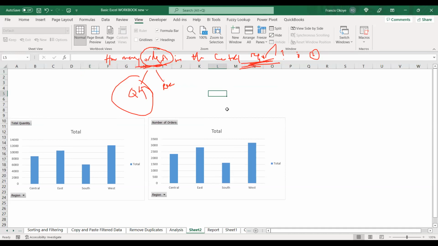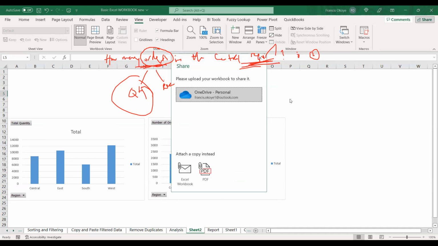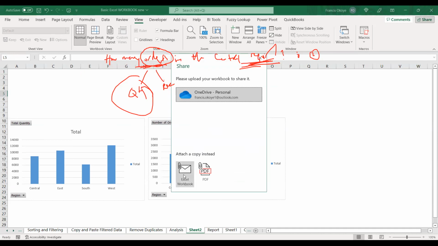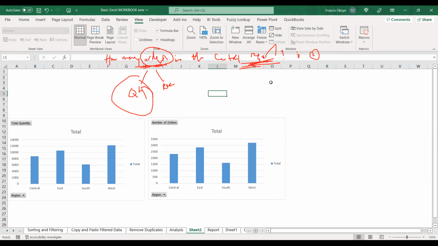But you see, over time, the challenge that you have when you are working with Excel, you see here where you have share, right? You can now do it online. But before, you know what you mostly do? You send it as email. So when you send the report as email, if there's an error, you send it back to you. You make your correction. You send it back again.